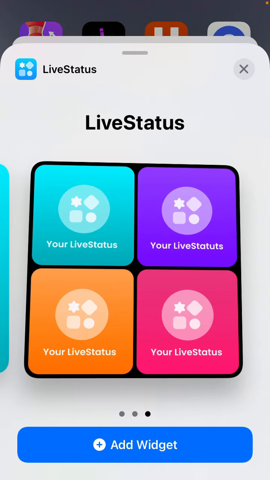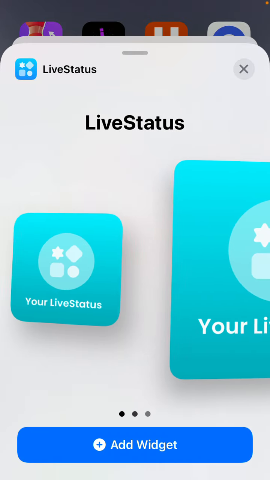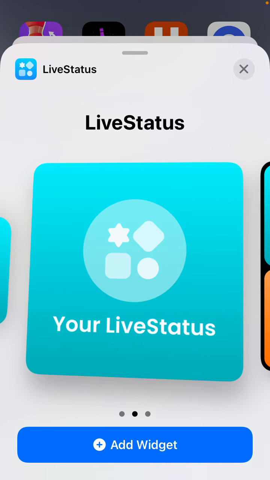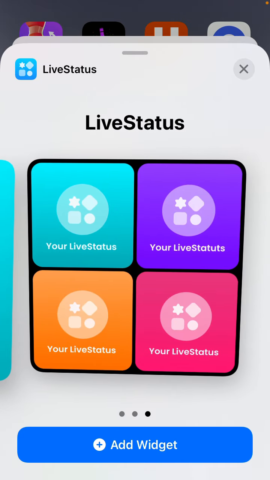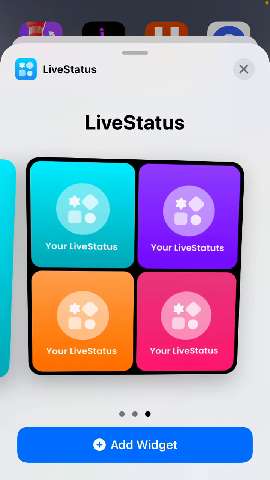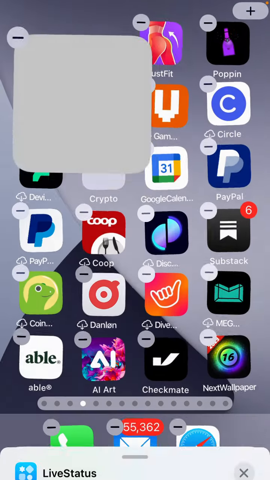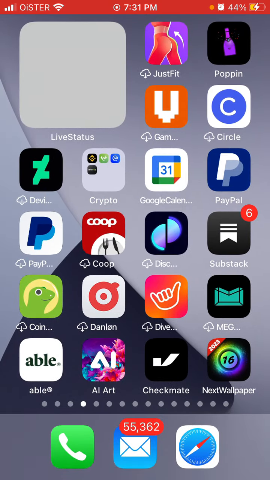There are like 3 types of widgets. There is widget with 1 image, small one. There is bigger widget. And then there is like a Live Status bigger widget, but with 4 accounts. So it just depends like what you like. Yeah, you can just install the small one.